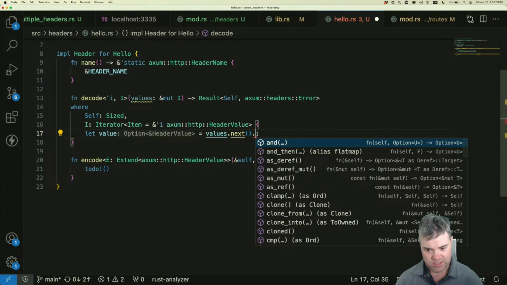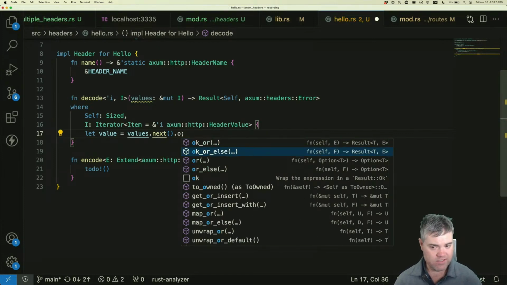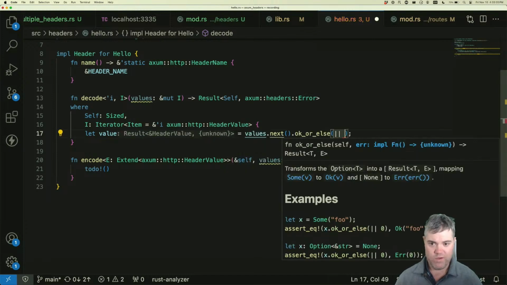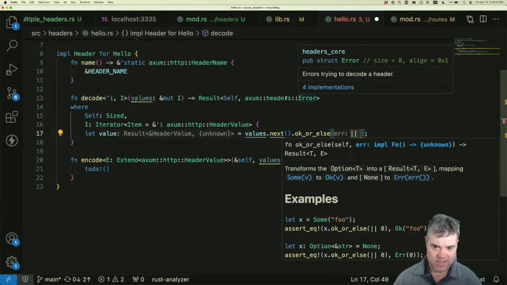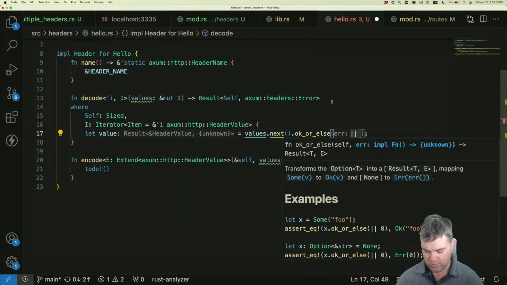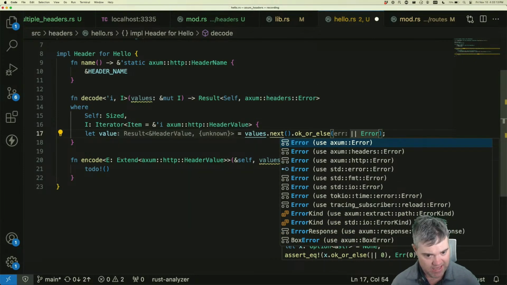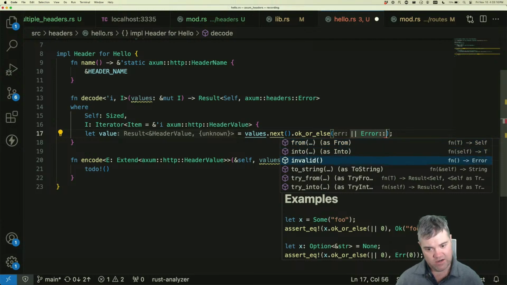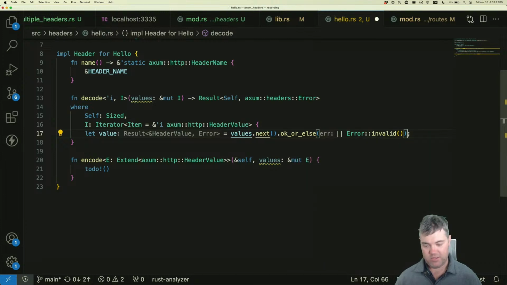Well, we can handle this. So if it's an ok_or_else, we need to return this error here. I'm going to use an error, and it needs to be an Axum headers error. There is this invalid function that creates an error for us. So basically, if we try to get this and it doesn't exist, it's going to throw an error. Fine, perfect. All right, so I can question mark it, and now we have a reference to a header value.